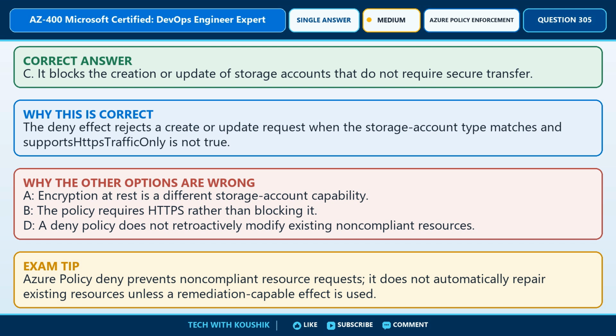Why are the other options not correct? A. Encryption at rest is a different storage account capability. B. The policy requires HTTPS rather than blocking it. D. A deny policy does not retroactively modify existing non-compliant resources.